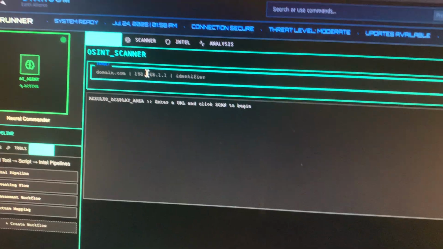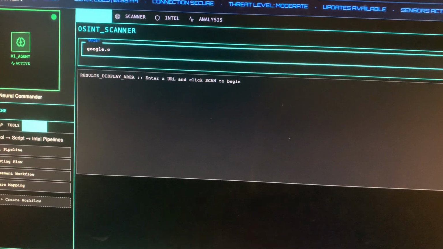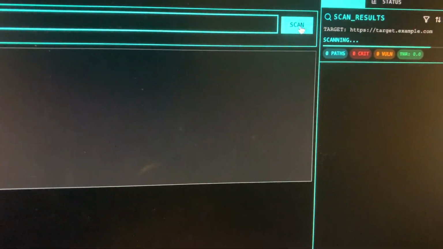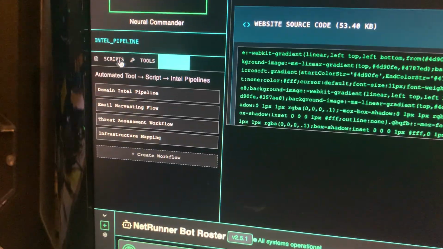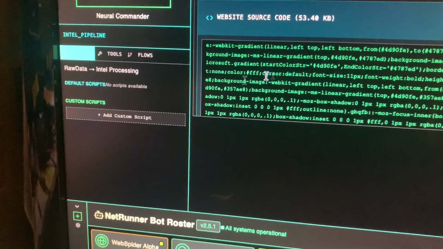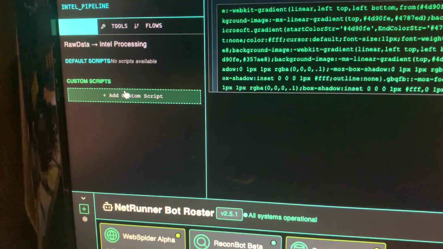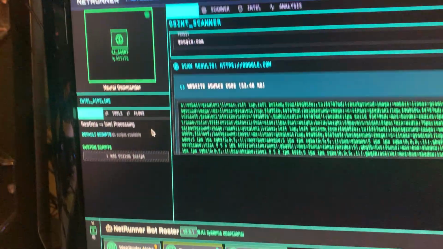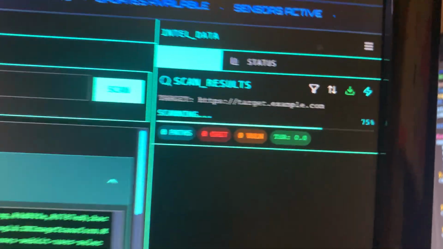And so you can just put in, for example, google.com, press scan, and you can get the website data. And then using these, we can scrape the information out of here and get whatever kind of information you want. You can make custom scripts and custom bots, which work together and also work with the AI agent in order to get you the information you need and then put it into the scan results over here.